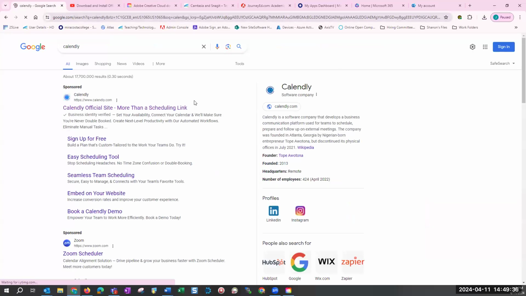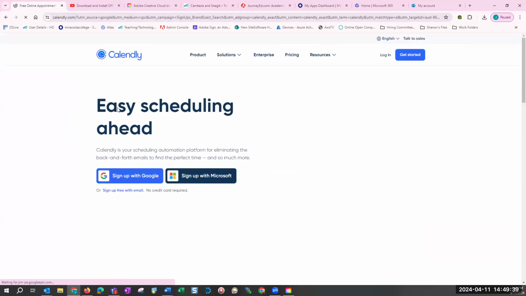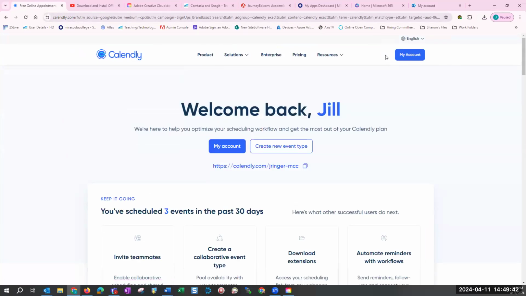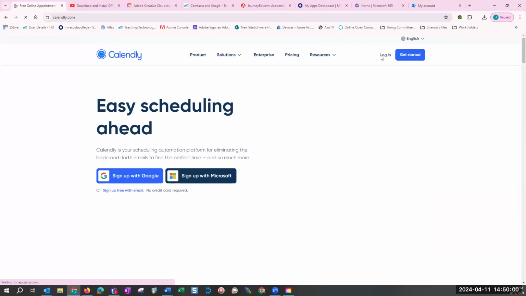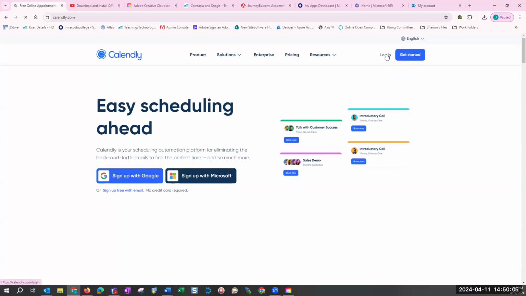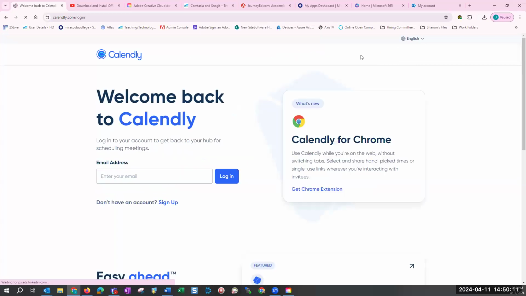So here's Calendly. I'm going to log in. Oh, yeah, it already has me logged in. Let me log out. And then I'm going to log in. Hopefully it'll make me go through everything. There we go. So I'm going to put my MiraCosta email address in here.